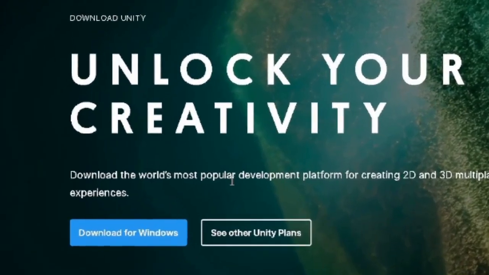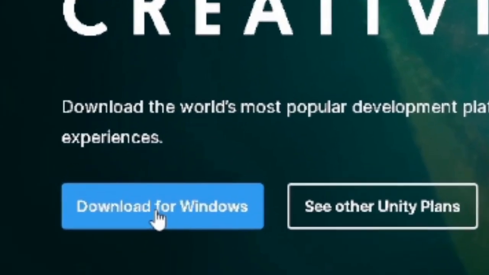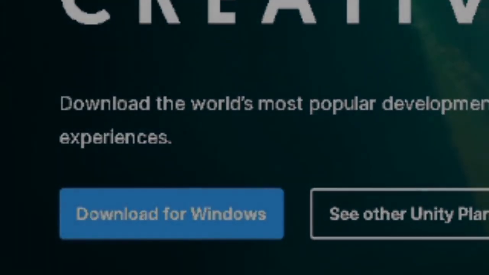Now, the first thing I did is to download the Unity app from the Unity website. While I'm waiting for Unity to download, I'm going to tell you a story, the concept of the game I just made up.